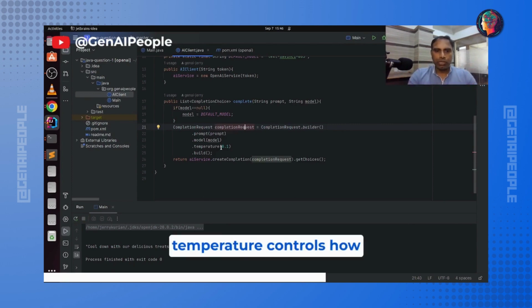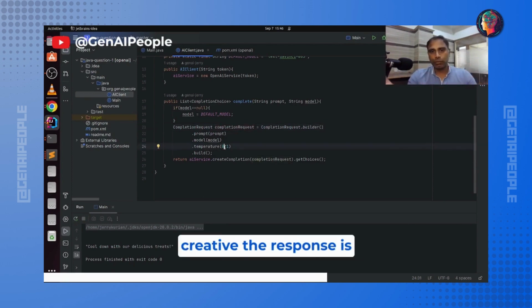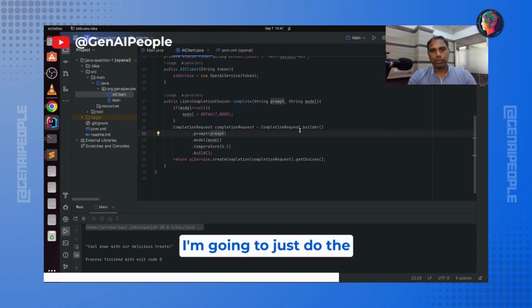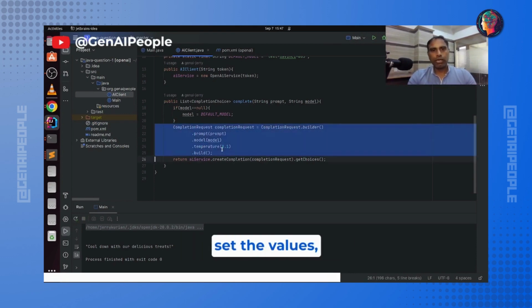But with this, you can actually control the kind of output that you're going to get. For example, temperature controls how creative the response is going to be. It's between 0 to 1. So if you make it 1, it's going to come up with a very creative response, but you'll also get a lot of hallucination. So it's your choice what you want to do. You can update it.